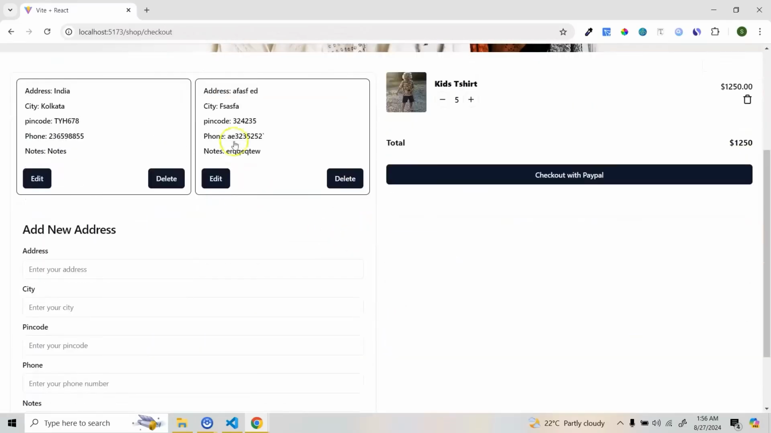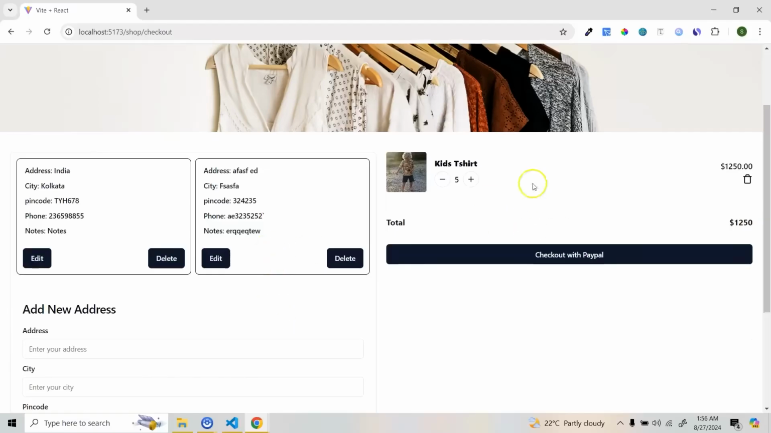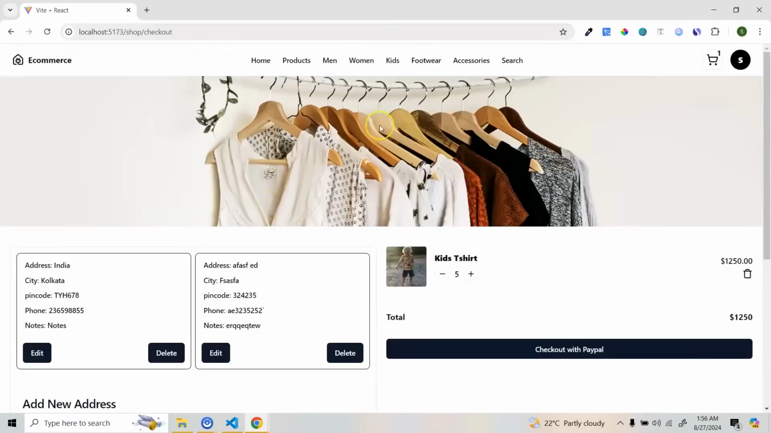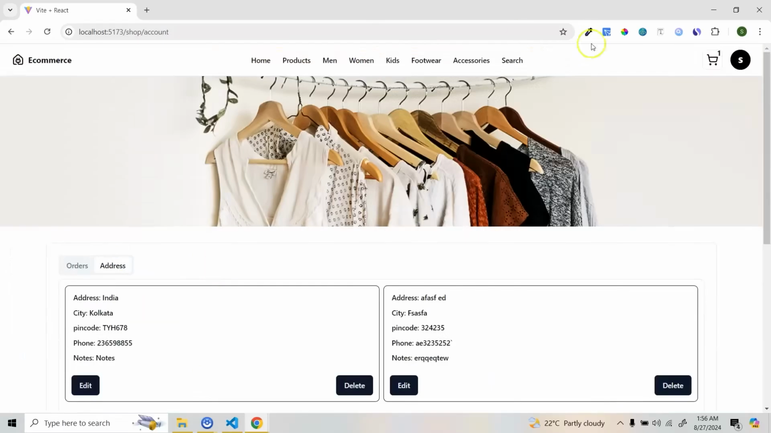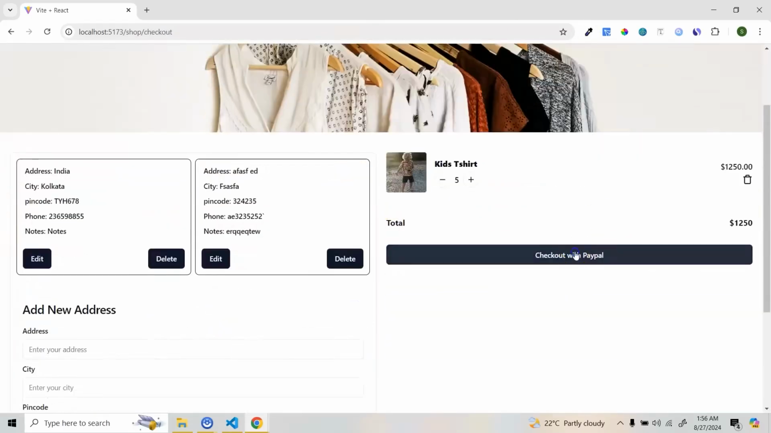In the checkout page we will be having the address section, and the right side will be showing the cart, and then you'll be able to check out using PayPal. If you don't have any address, you also will be able to add a new address from here, or else you can directly go to the account page, and from here we'll be having the orders and the address section. Alright, now let's go to our checkout page, and here you can see that if you try to check out, you need to select an address to proceed.